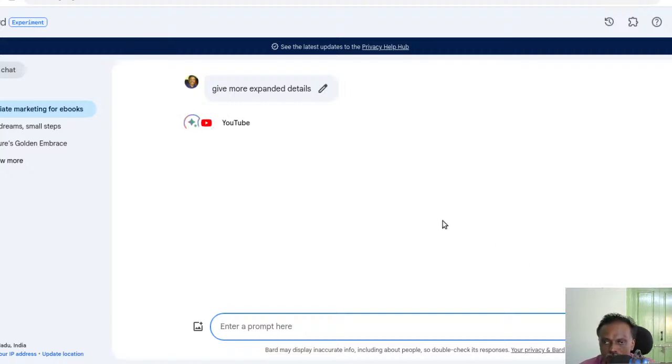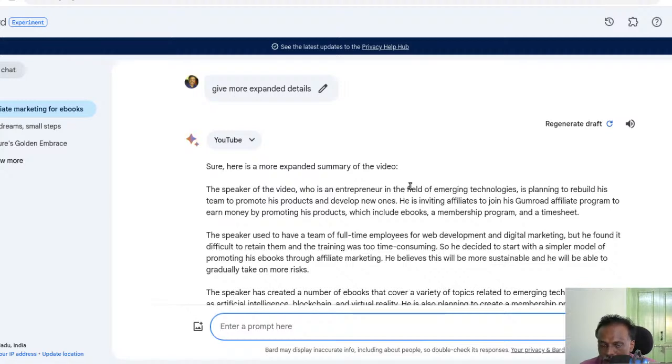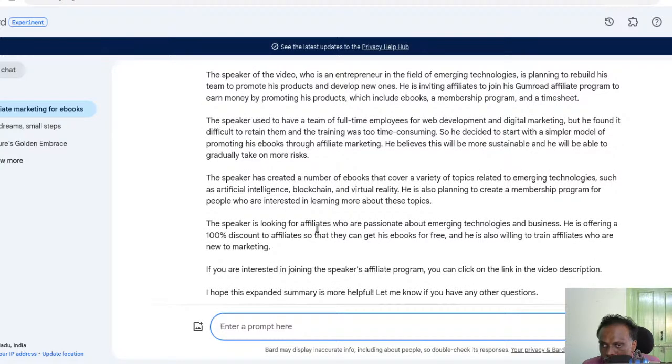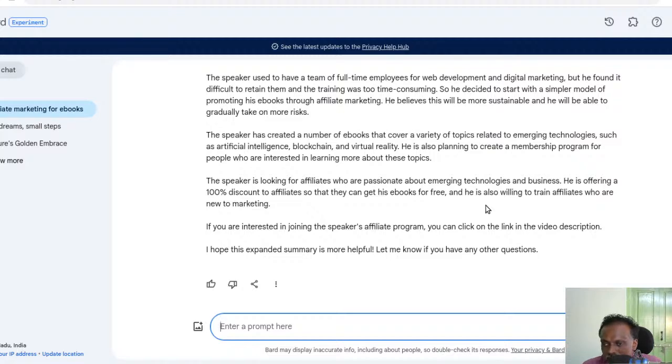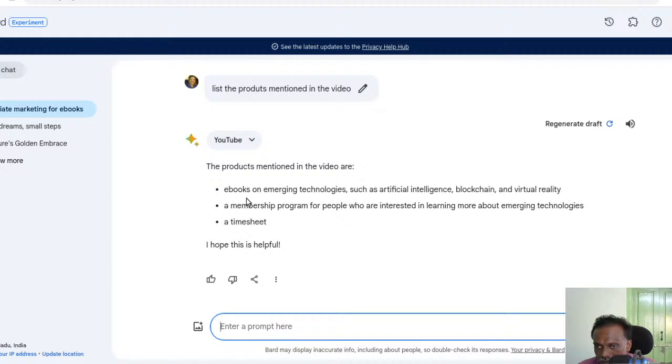Let me see how it's behaving this time. But generally, it's somewhat useful compared to other common things. If you specifically ask about any video, it's able to give correct information. Okay, but again, the same thing. Maybe we can ask what is the list of products mentioned. I just mentioned the overviews, ebooks, membership, timesheet, listed that.